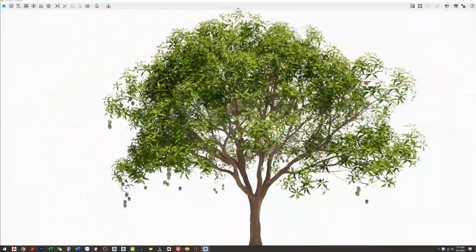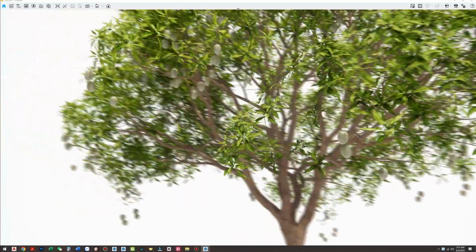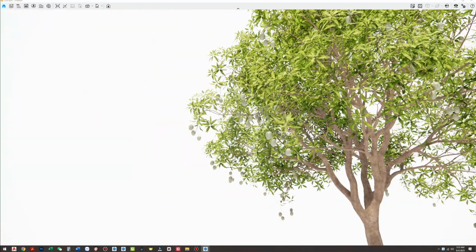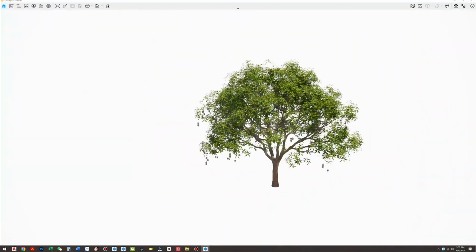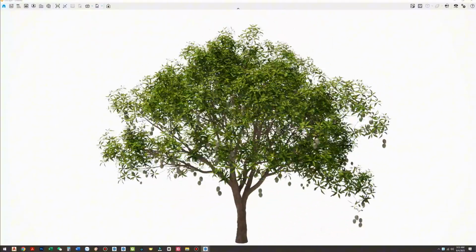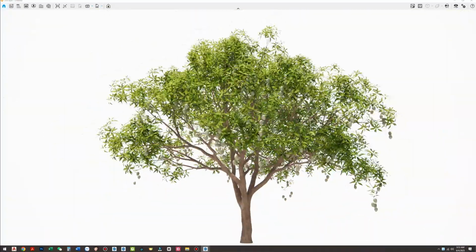However, due to its high level of detail, from individual leaves to complex textures, mango tree models in SketchUp are often quite heavy. When used in large projects like resorts, garden cafes, or residential landscapes, these models can quickly slow down your file and reduce rendering performance, especially on mid-range systems.